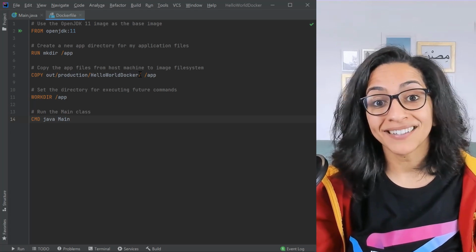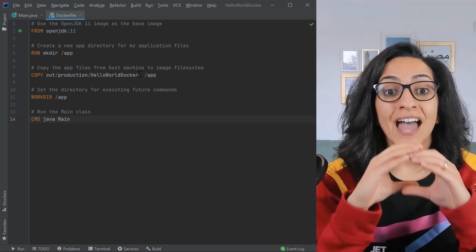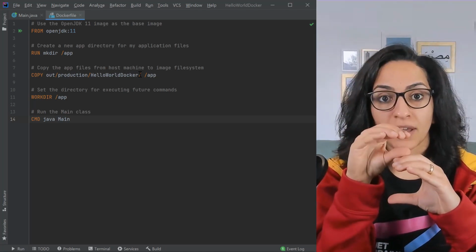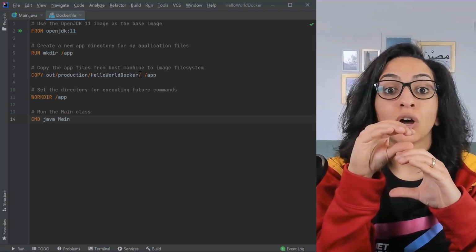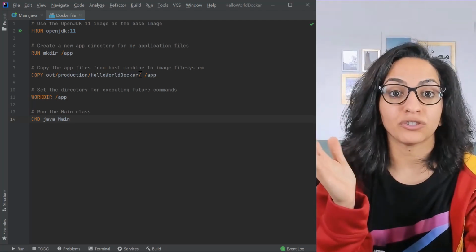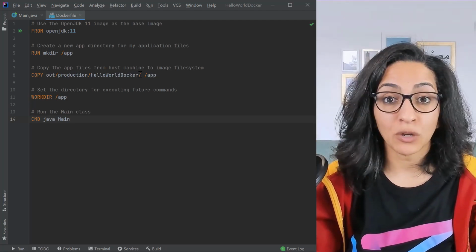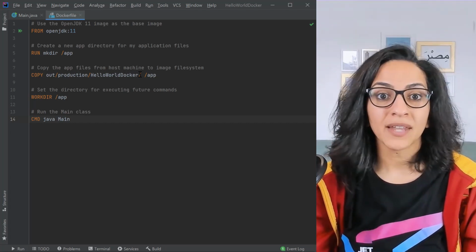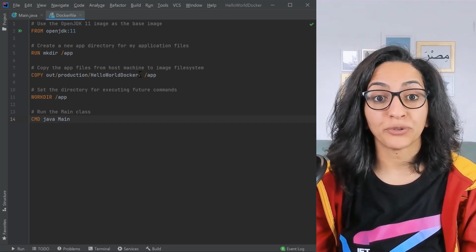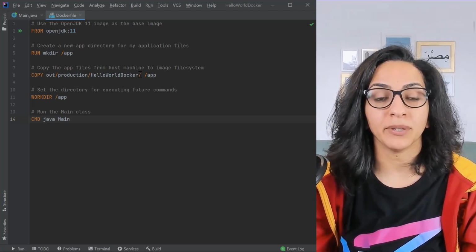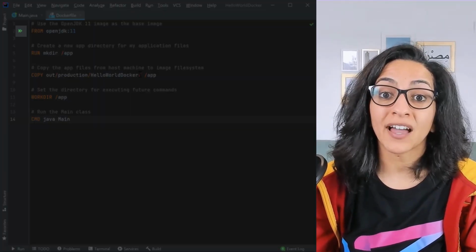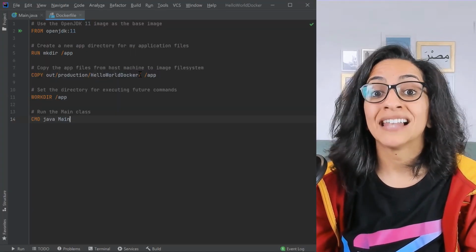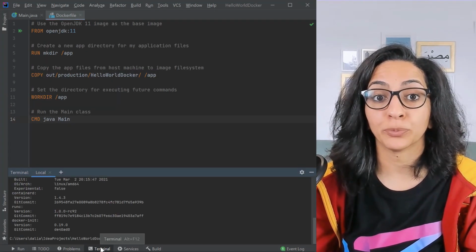The file basically says, pull an OpenJDK image, copy my application files into the image, and run the application when the container starts. There are lots of keywords you can use in a Dockerfile, but these are a good starting point. Now that we're finished writing our Dockerfile, we're ready to build our image. You can use this icon in IntelliJ IDEA to build your image, or you can use the terminal. Let's see how we can do this in the terminal.